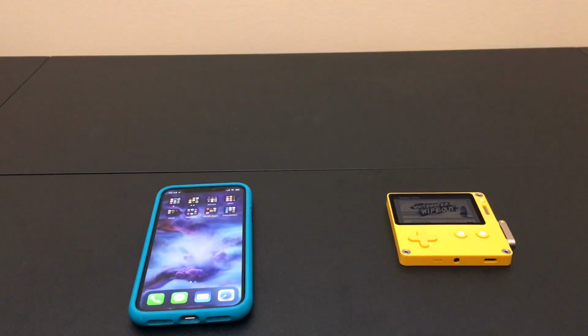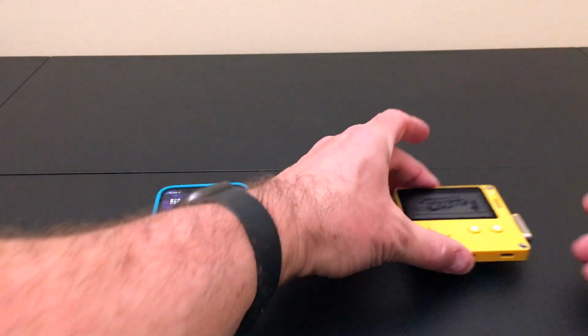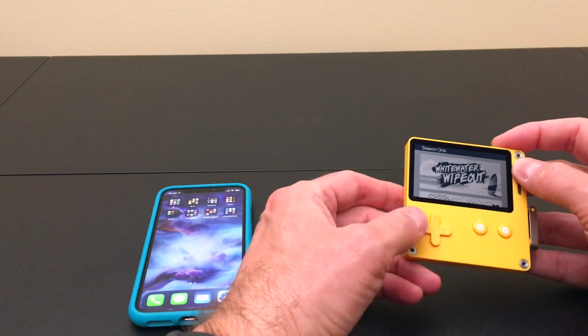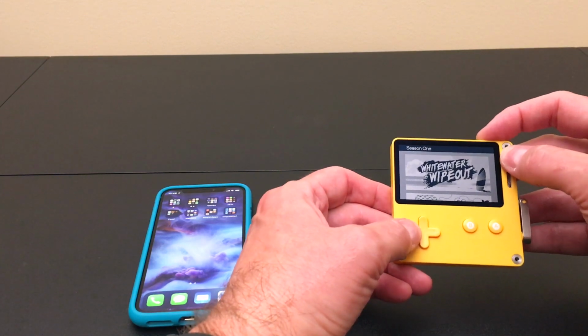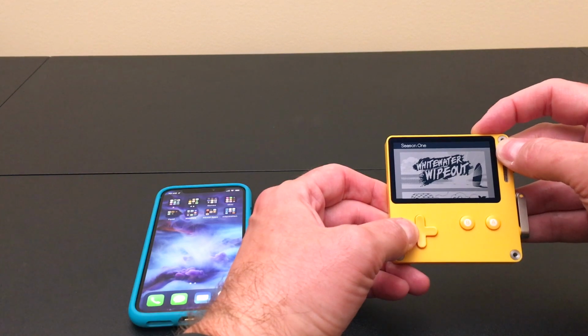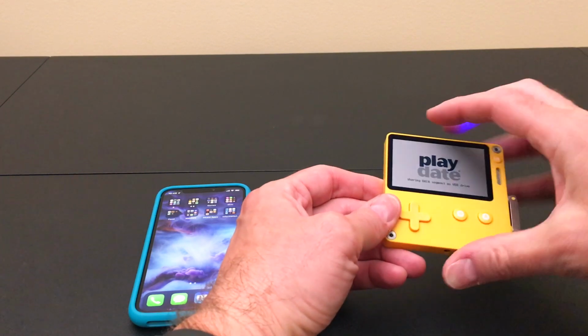Now, unlike most devices that mount as the disc, they usually go into that disc mode automatically. The Playdate is a little different. It has a button combination you have to press down in order to get it into disc mode, but it's not hard, and I'll show you what it is right now. You're going to want to hold down the lock button, the home button, and left on the D-pad for a few seconds. Okay, that's in disc mode now.